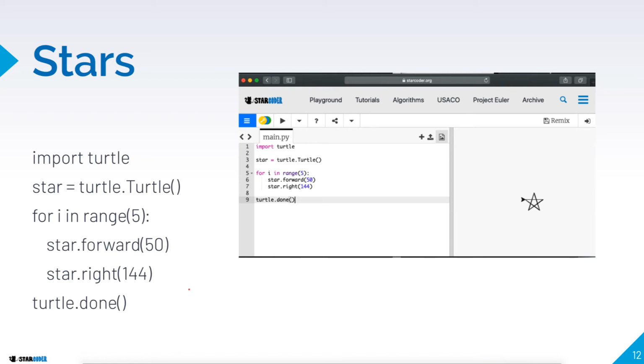Okay, what about a star? So a basic star, we can see we can rotate it this way, and since there are 5 sides in this star, we can create for I in range 5, star.forward, star.right, and we turn it 144 degrees. So if we go forward 50, we can end up running this program and getting a star.